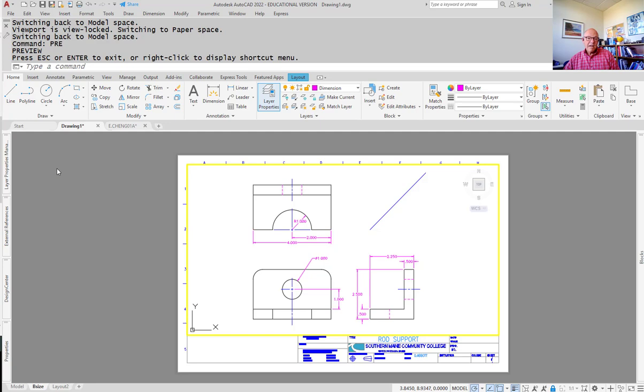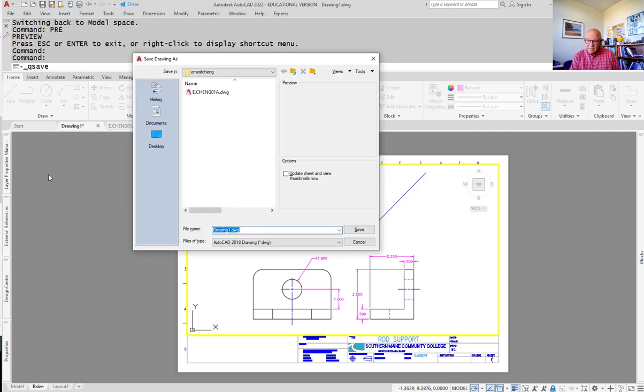So I'm going to save it. I actually haven't saved it. I'm going to save it, and I'm being told that I have a class in 10 minutes, so I'm going to be taking off here.